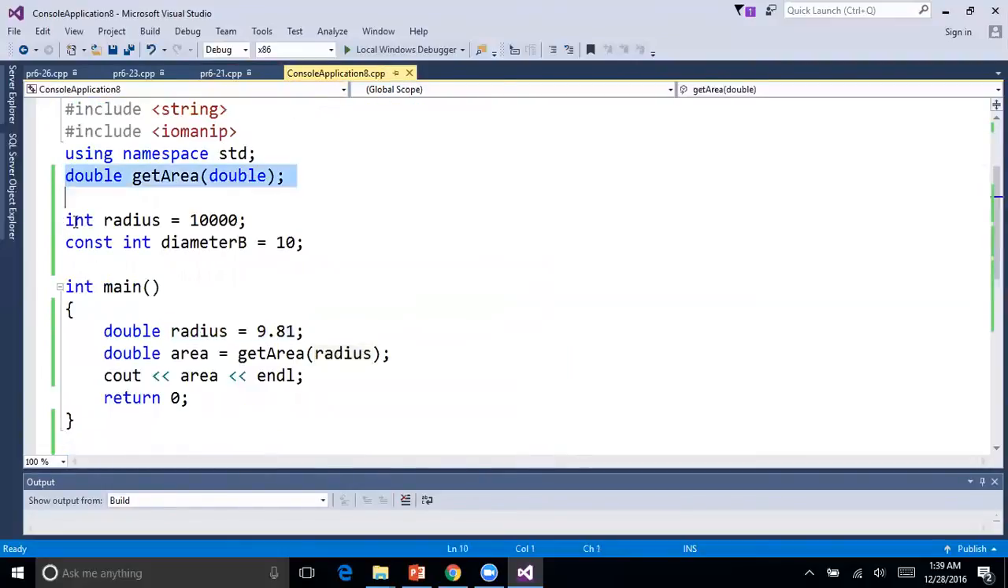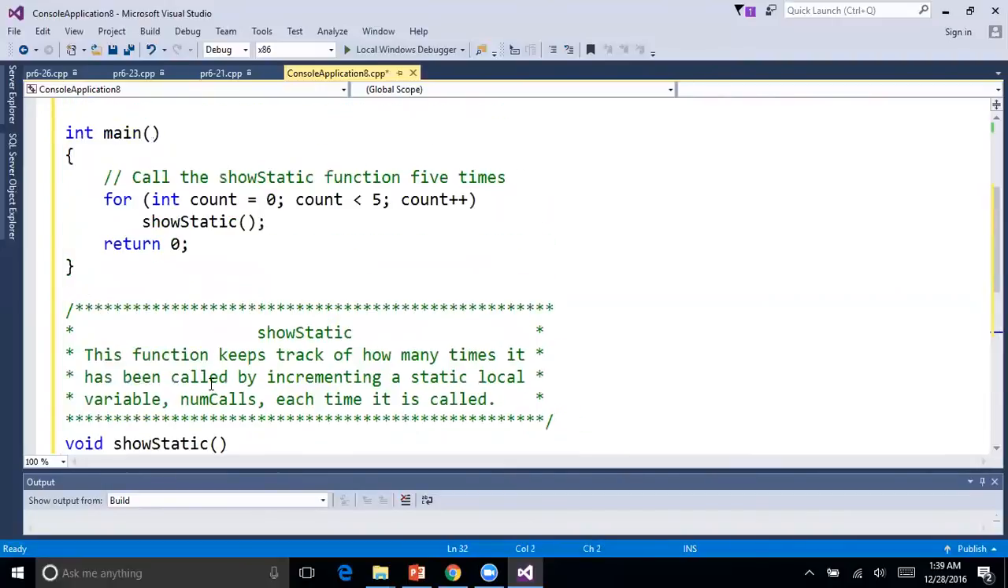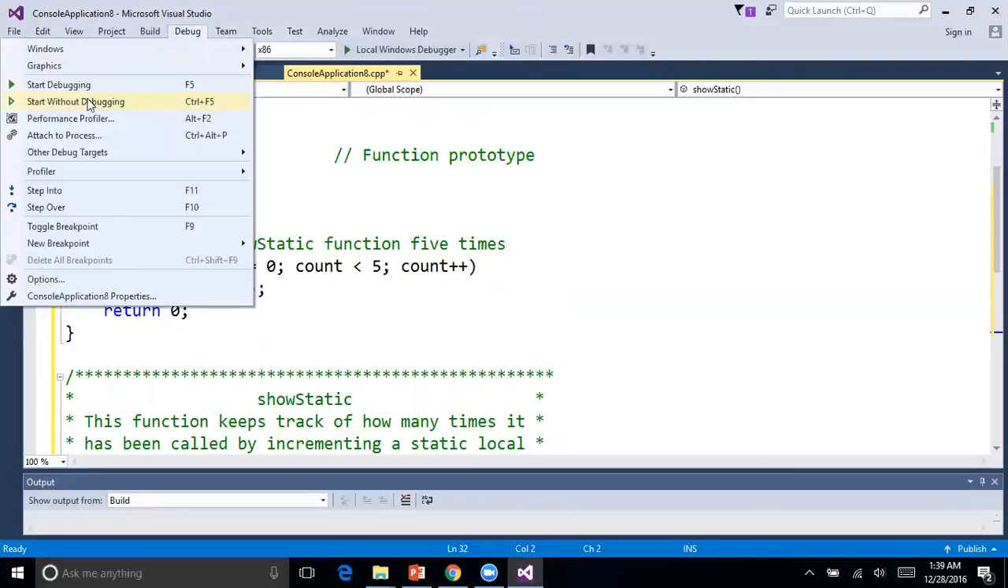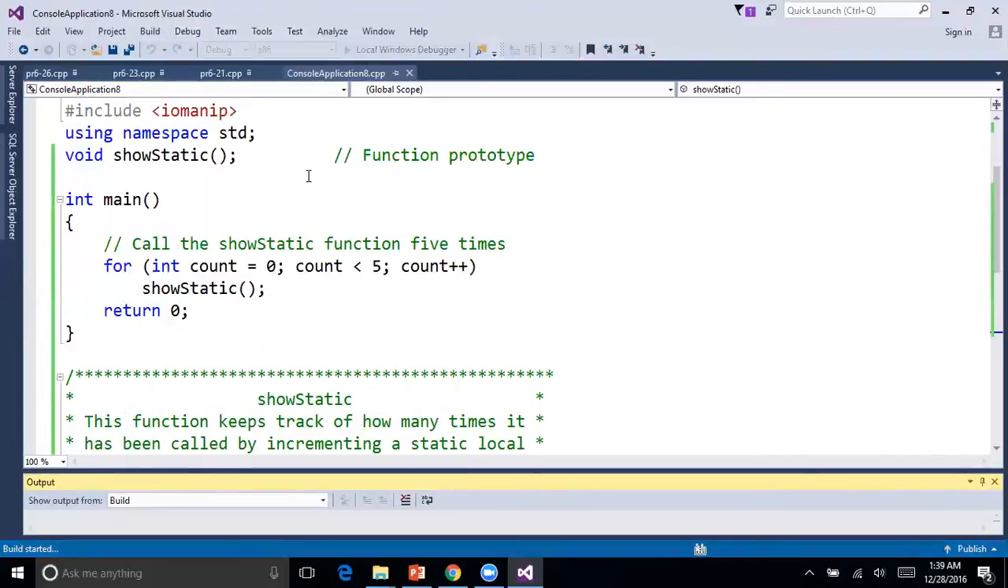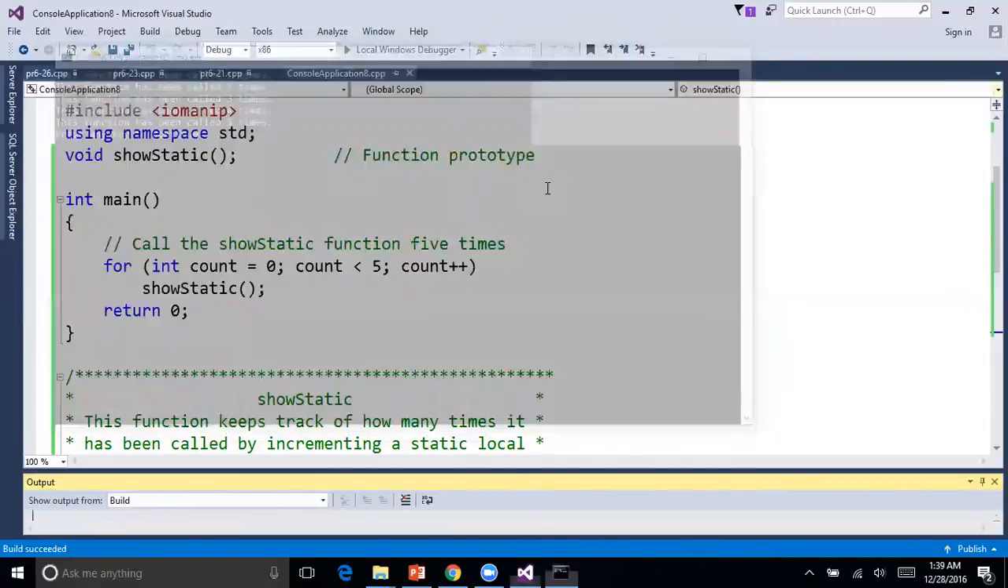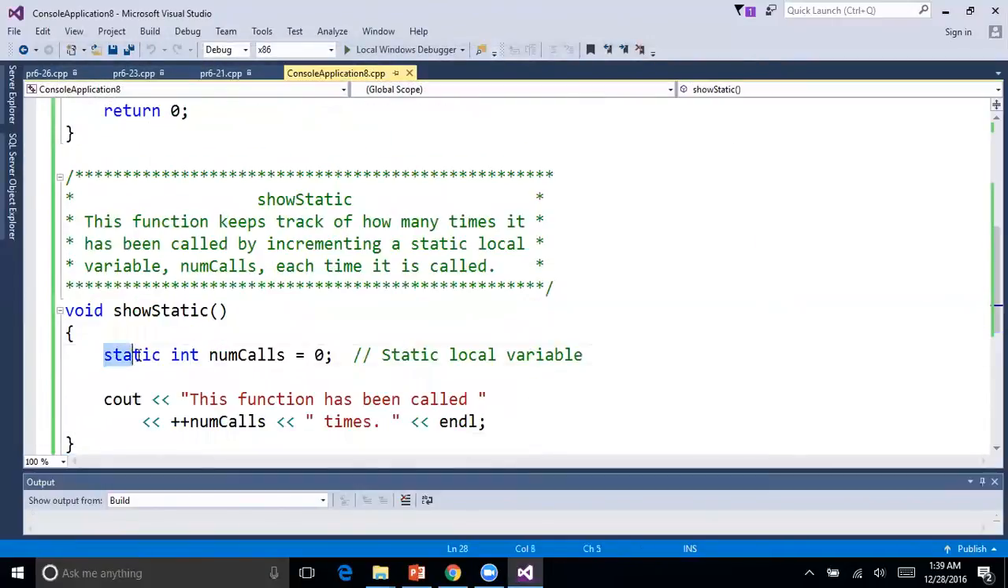Okay, let me get rid of this. So let me run this in main. And I even have a function prototype. And it says 1, 2, 3, 4, 5. That's because it said static and it remembered it.